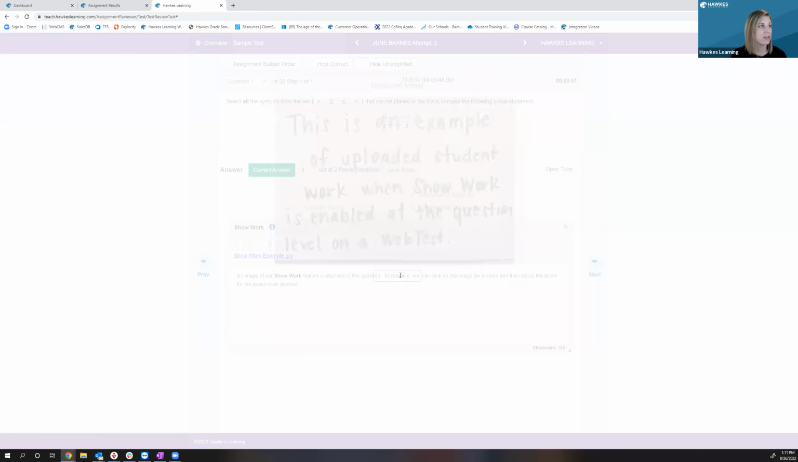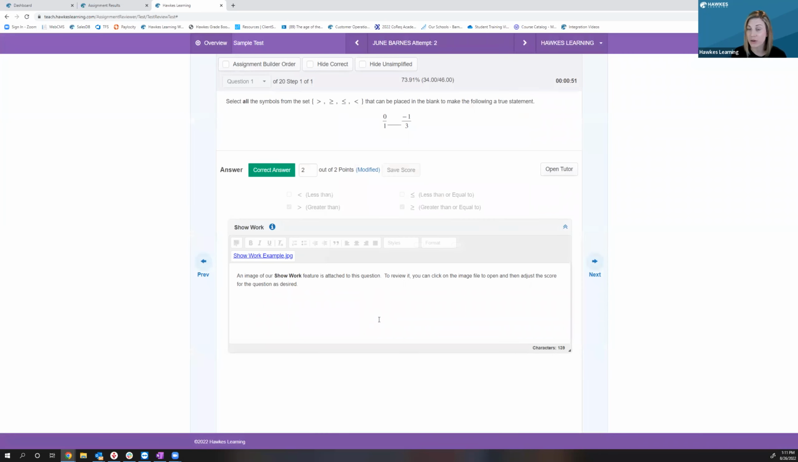So at this point, you could determine if you wanted to give credit to the question, if it was originally identified as incorrect. So for example, if this was 0 out of 2 points, maybe based off of the work the student showed, you actually wanted to change it to 1 out of 2 points. Go ahead and enter that new value in the box and then click Save Score. Once you've selected Save Score, the overall test grade is automatically updated in Hawks.